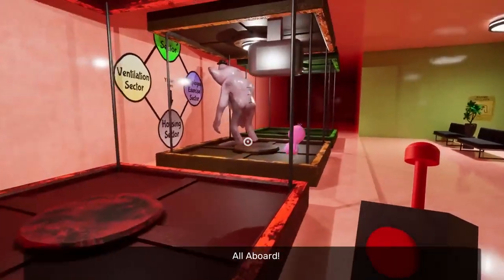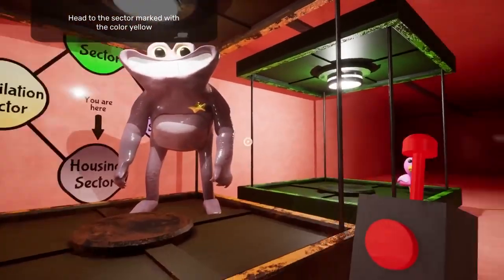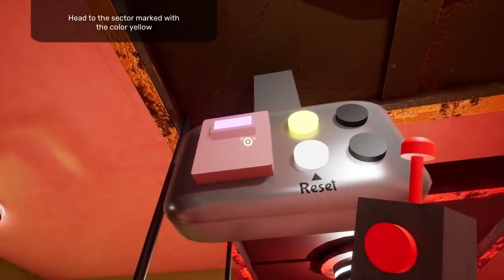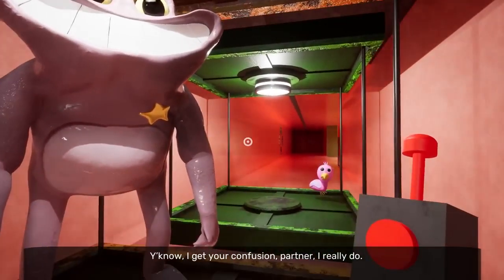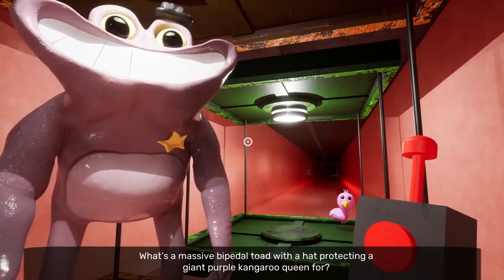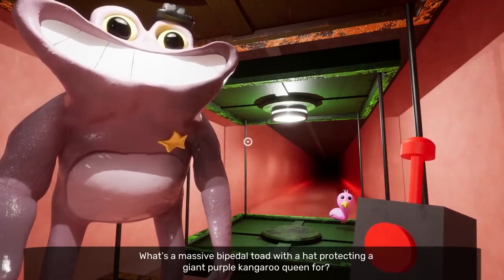All aboard. You know, I get your confusion, partner. I really do. What's a massive bipedal toad with a hat protecting a giant purple kangaroo queen for?